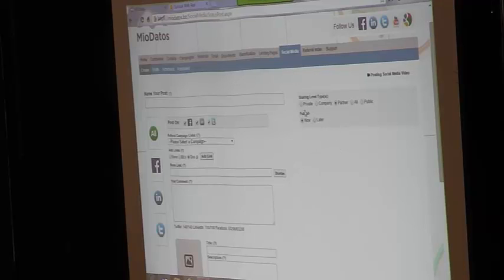So here's the sharing level types as well. So private, company, partner, and all means that anyone with a MioDatos account can see the post that you're connected with. And public means that anyone, regardless of if they have a MioDatos account, can see the post.